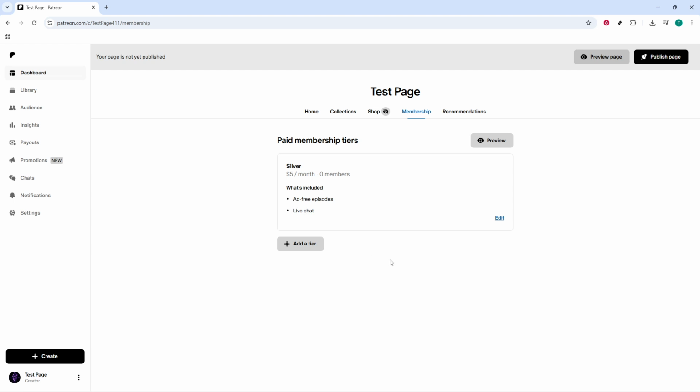Repeat these steps for any other tiers you want to update, and keep your benefits list current as your offerings evolve.